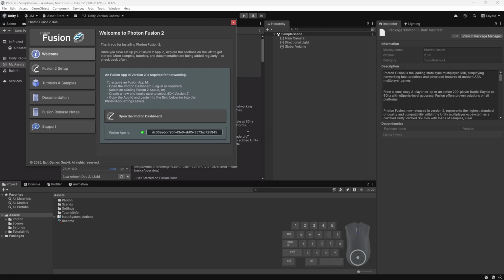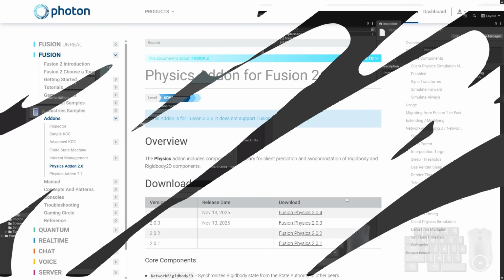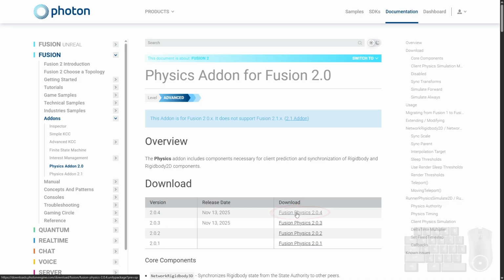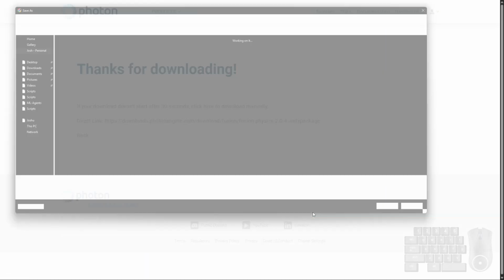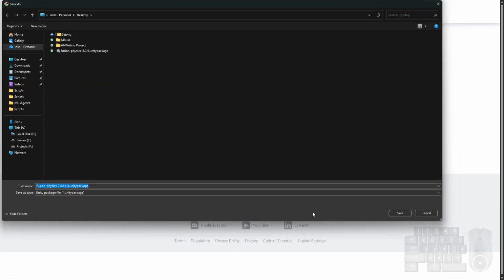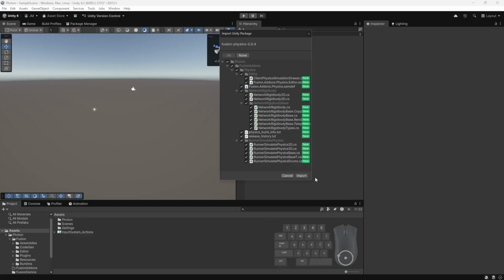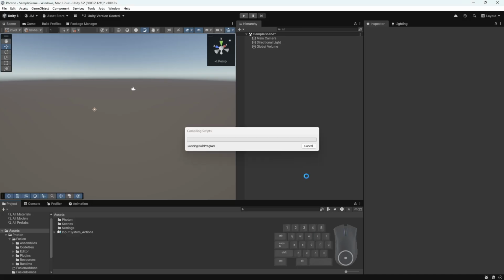Another thing we'll need to do is download the physics add-on for Fusion. So you can just search for this online. This is Fusion Physics 2.0.4. Double click on that to open it in Unity and click Import for all. Or you can drag it into your project and click on it from there.